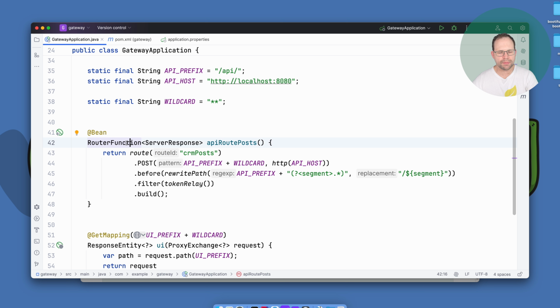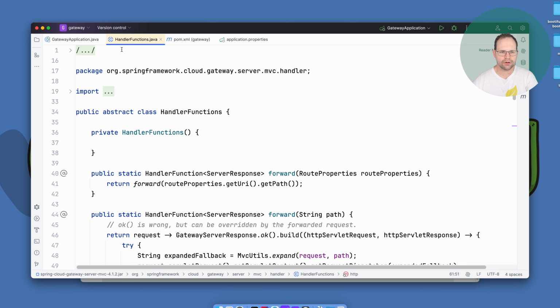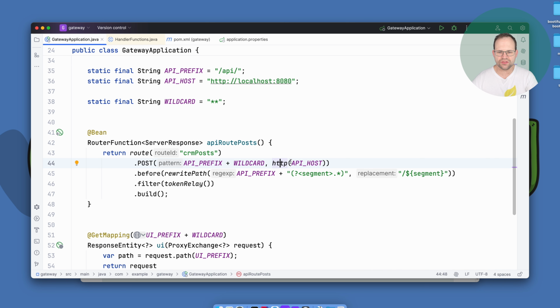So this is the servlet-based functional API for describing HTTP endpoints. We're saying we have a route, and we're matching any HTTP posts headed to /API/wildcard. If it matches that, we're going to use this nice handler method from Spring Cloud Gateway's DSL to send the request onward to this URL, localhost 8080. But not before we do some rewrites.